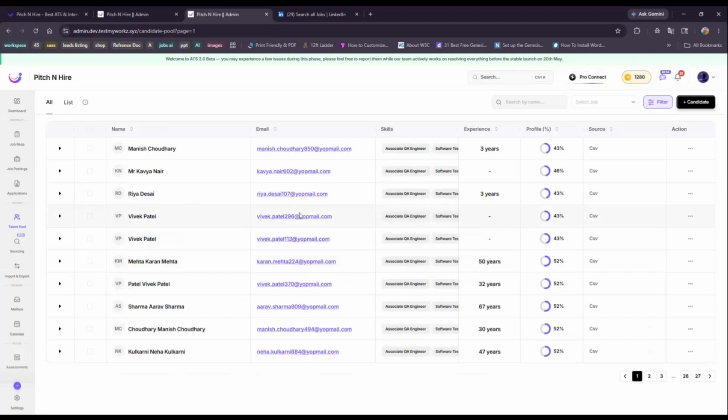So see, this is where you will find all of your database, all of the applications which you receive, which you import, or from any other sources. Here you need to manage all your database. Let's say I want to hire a sales representative for my company, and I have a huge database, and I think I can find relevant applications in it.